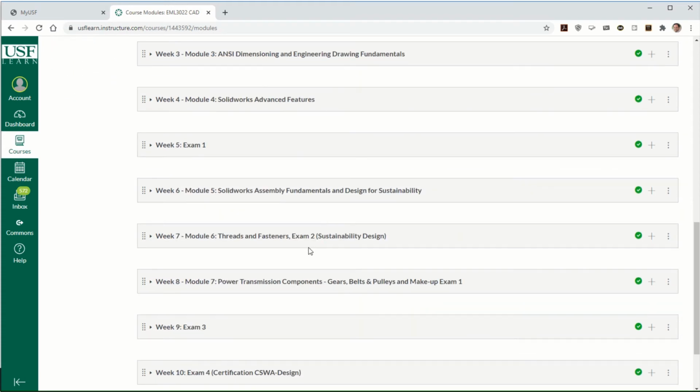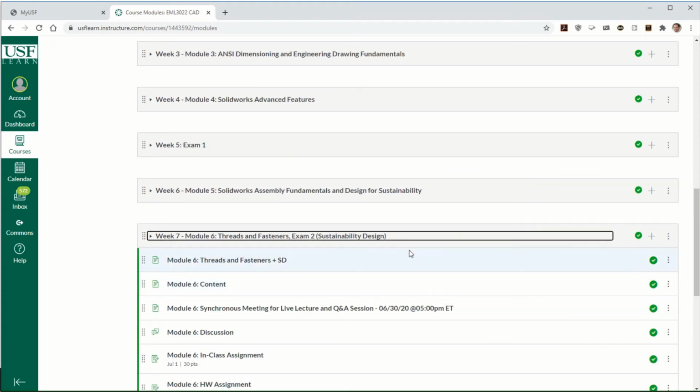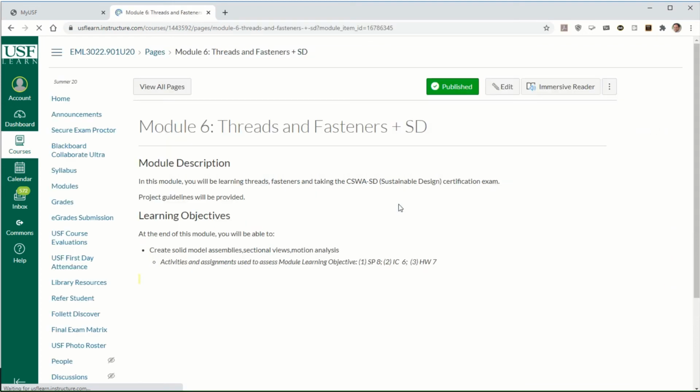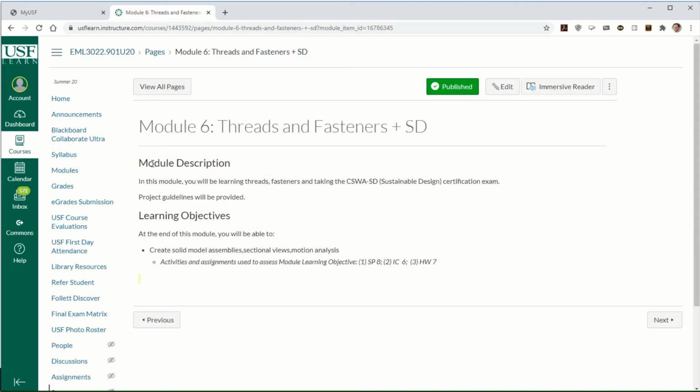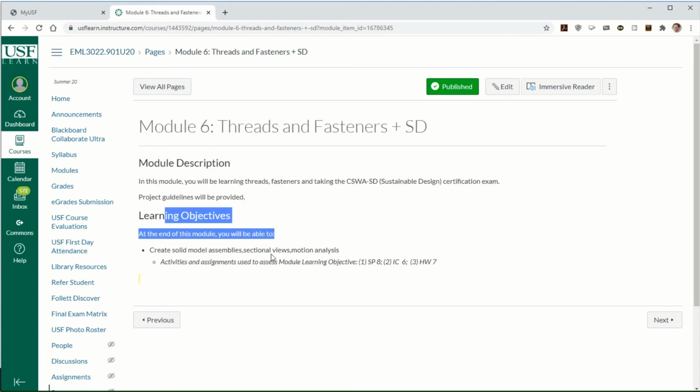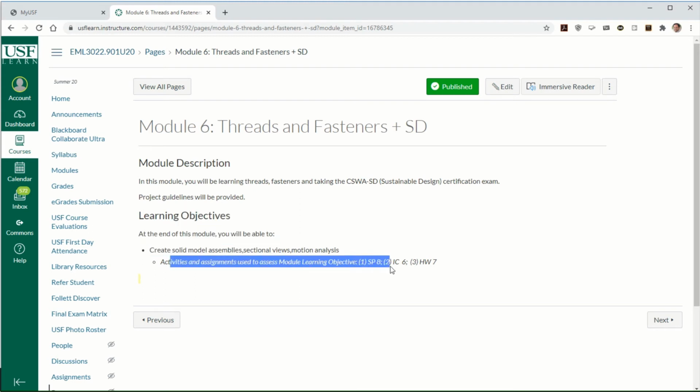For example, if we look at week number 7, there are several topics available in that module. Starting off with the topic of that week, students learn what topics will be covered, what the learning objectives are for that particular week's topic, and how these learning objectives will be assessed using different kinds of assignments.